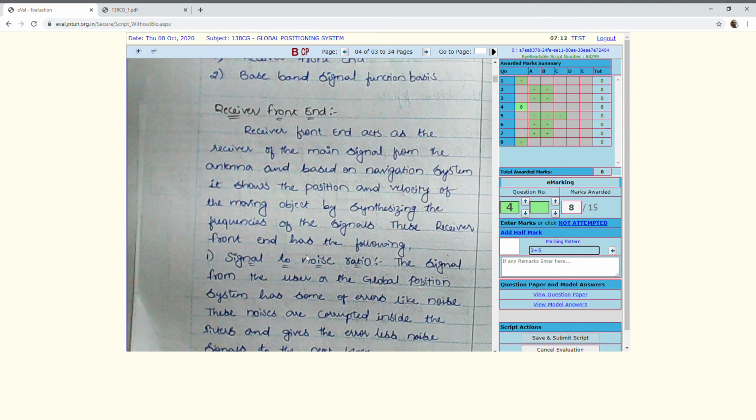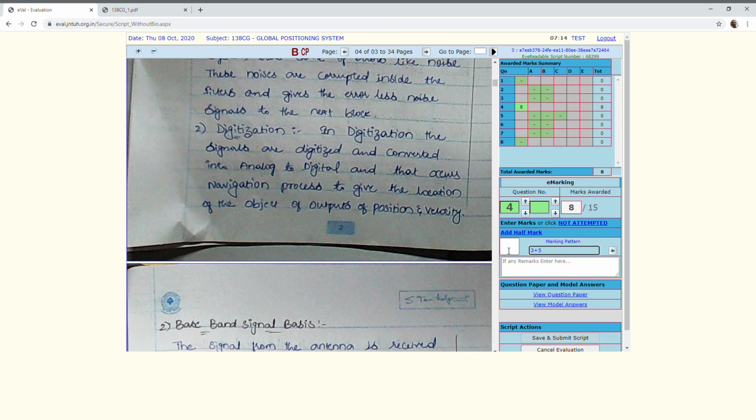And now going further, there is some irrelevant matter, so we would like to reduce 2 marks. So we just say minus 2 and then hit enter. Again the total becomes 6 here and the same number is shown here against the question, and you see that question number 4, maximum marks are 15, out of which 6 are awarded. The way we have awarded is 3 plus 5 minus 2.